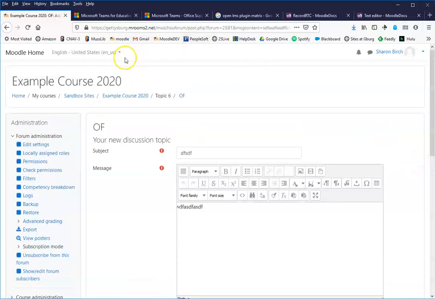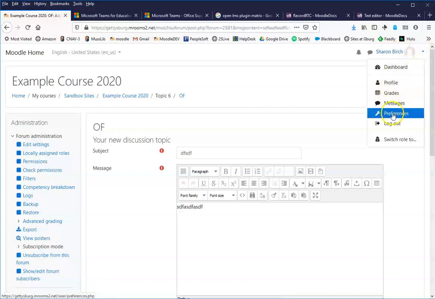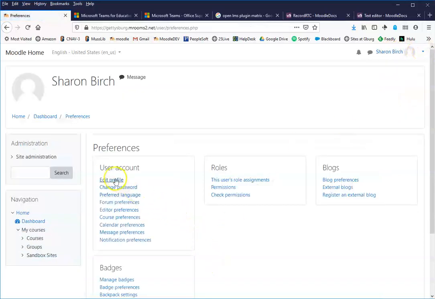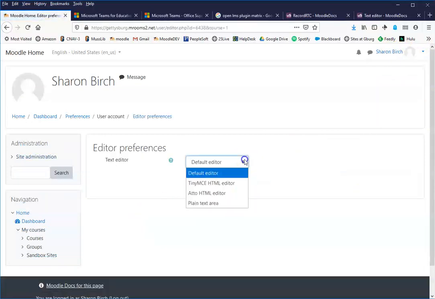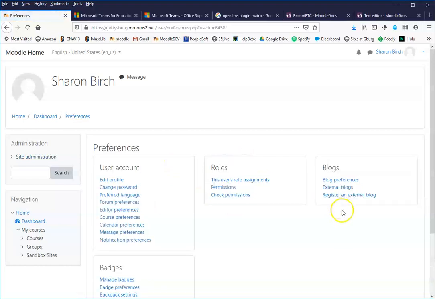I could come back to my home page and do it, but I can also do it from here because I'm just coming up to my personal preferences inside of Moodle. I'm clicking that, and there's preferences. And then once I'm in here, I want to come down and go to editor preferences. And then rather than using the default editor, I want to use the one called Atto. And then I save my changes.